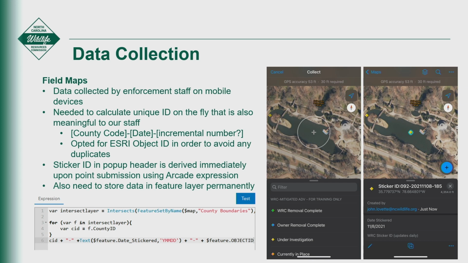One of the problems here is we needed to calculate this unique ID that was both readable for our staff, but was also not repeating. Readable meaning it meant something to our staff. So we came up with this nice code with the county code and then the date, and then we needed an incremental number that was not going to repeat. So, oh, hey, we can use the Esri object ID because it's only going to go up.